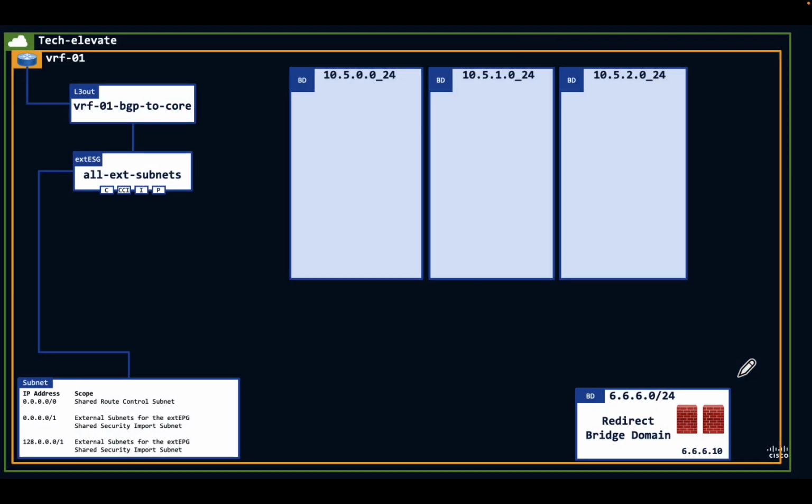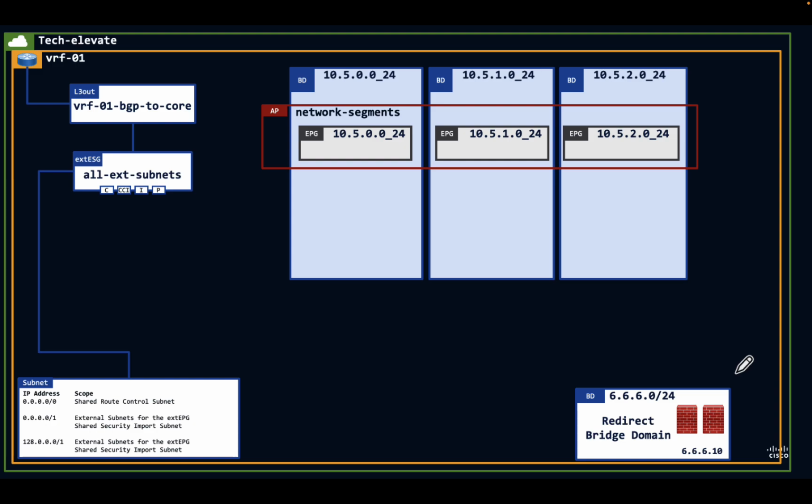Now we will jump into the demo, but before jumping into the environment, I just want to lay out the scenario. We have three different bridge domains, and under these bridge domains, we have three EPGs. Those three EPGs are assigned to different subnets. We're grouping those EPGs into a single application profile called Network Segments. I'm only using this application profile for networking functions. I'm not doing any security or segmentation with it.